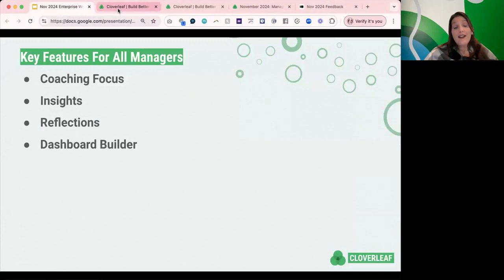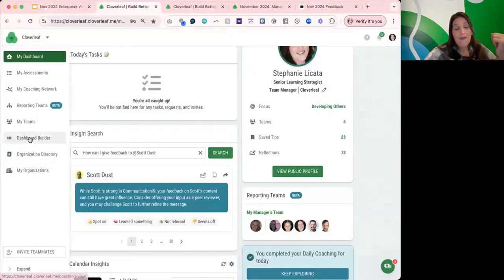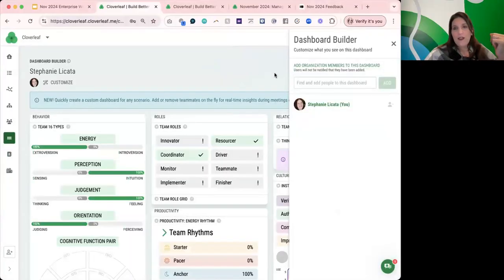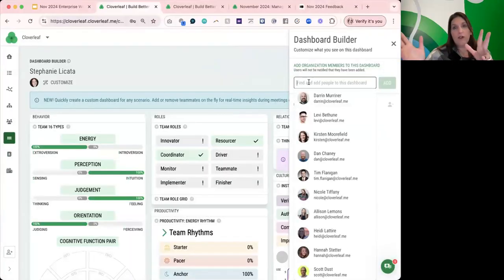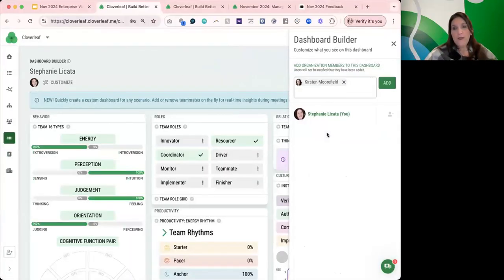You also, as a leader, want to be using the dashboard builder. Why? Because you want to be able to hop on here if you have to be working with a subset of your team or even a group across functions. You want to be able to just add a few people on here and say, okay, I've got to collaborate with Kristen, Dan, and Tim. And I want to learn a little bit more about how we're all going to work together.